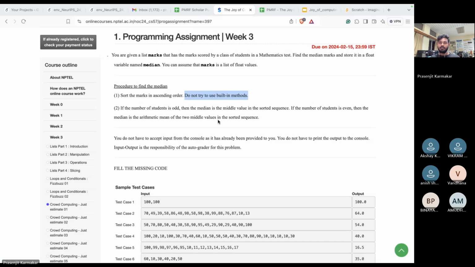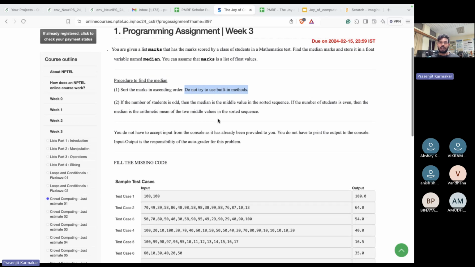Sorry, if the length is 10, then there are two middle indexes, fourth and fifth. Those two you take the arithmetic mean of. If it is 11, then the fifth index is the middle one. You take that value and output it as the median value.